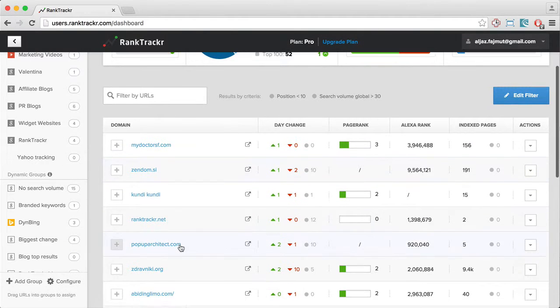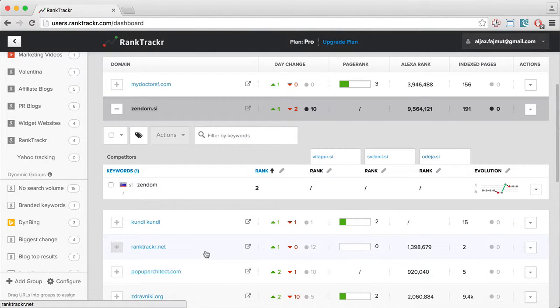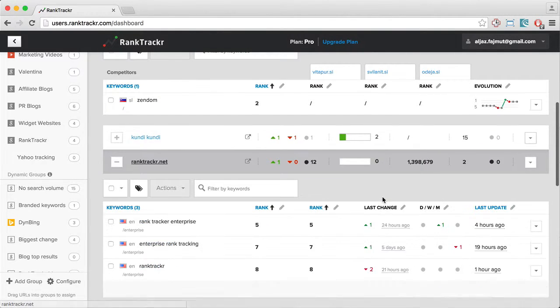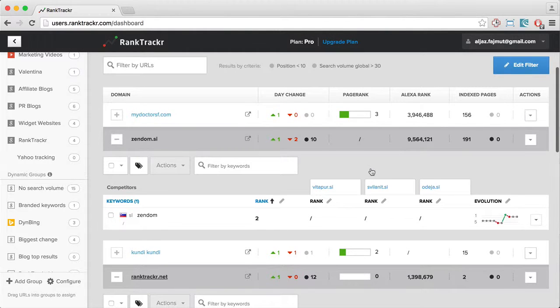Now, here we can see all the keywords across my account that are matching this criteria. So we're on the first page of Google, and search volume is greater than 30 searches on a monthly basis. This is a very powerful way to automatically filter out the keywords with RankTrackr that have certain properties and need our attention.